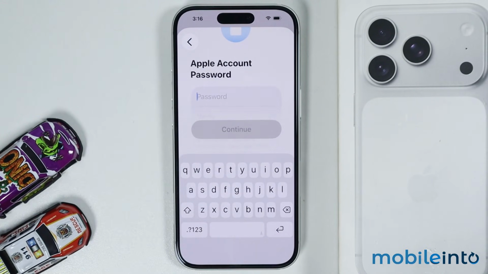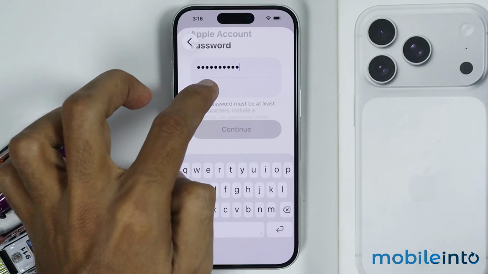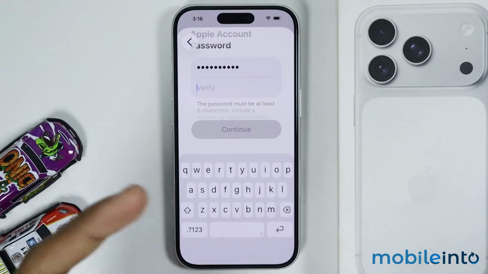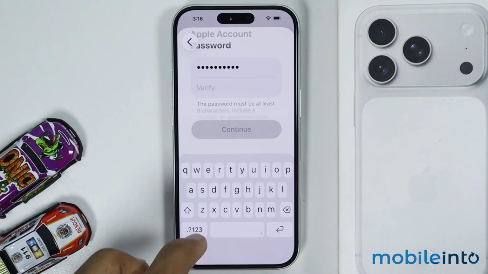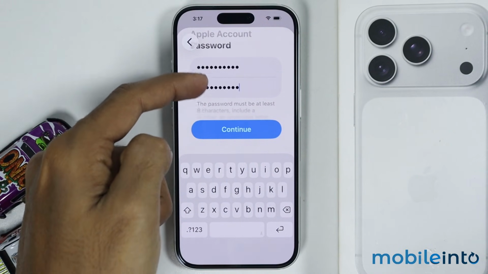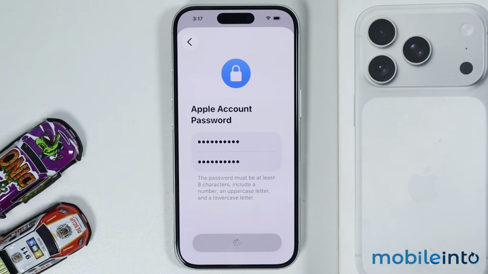Now just make sure that the password you will create must not contain your first or last name, and it must not contain your date of birth. After you create the password of your Apple account, in this section, just enter the password one more time to confirm your password. After you confirm your password, then tap on Continue.